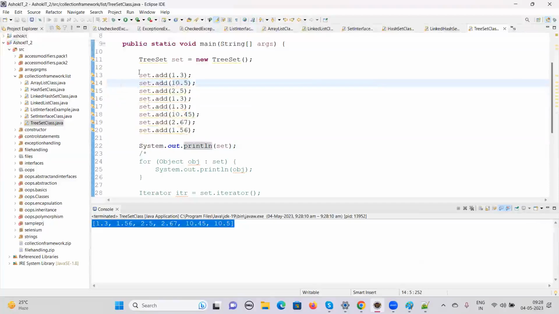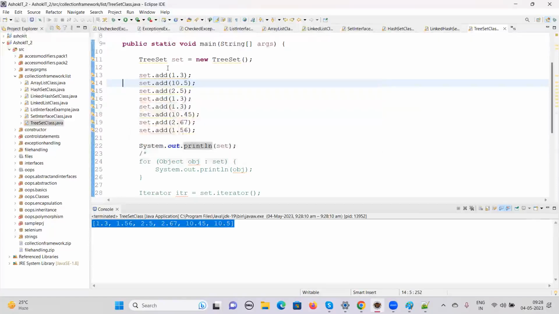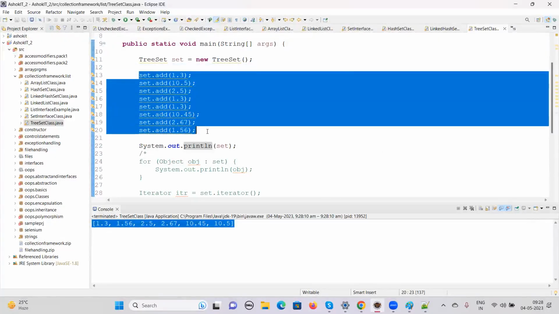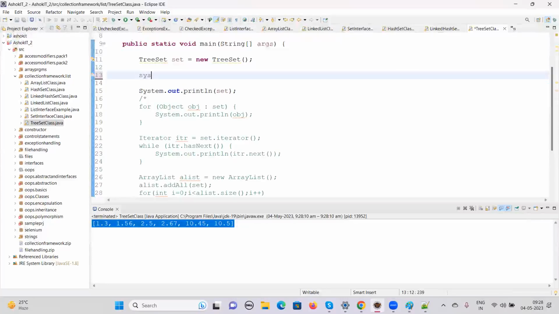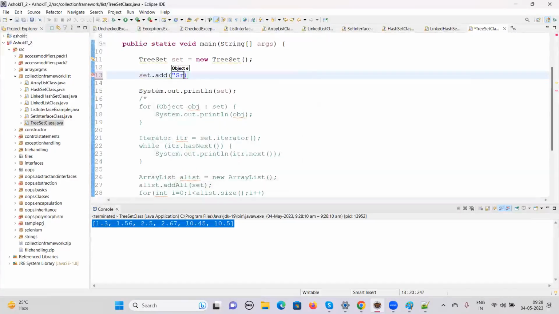So it will take one type of object, which we can call a wrapper class, whether it is a String, or Double, or Float, or whatever it is. Now I'll try to add the other things. Okay, add.